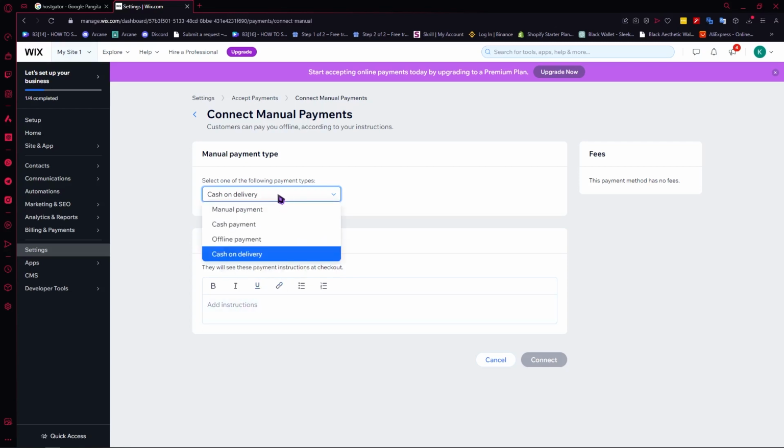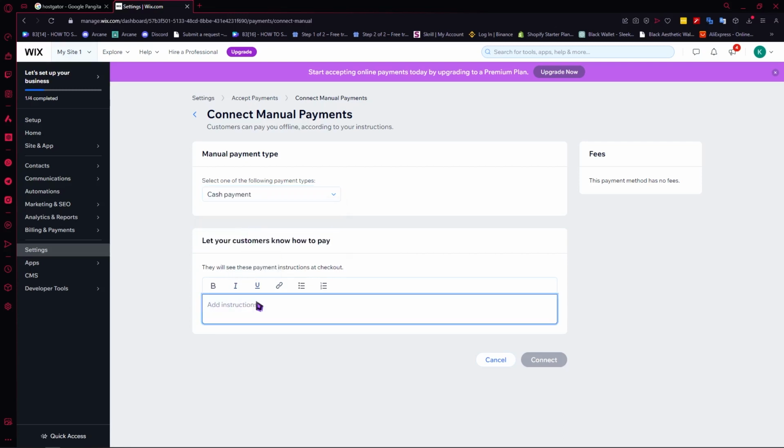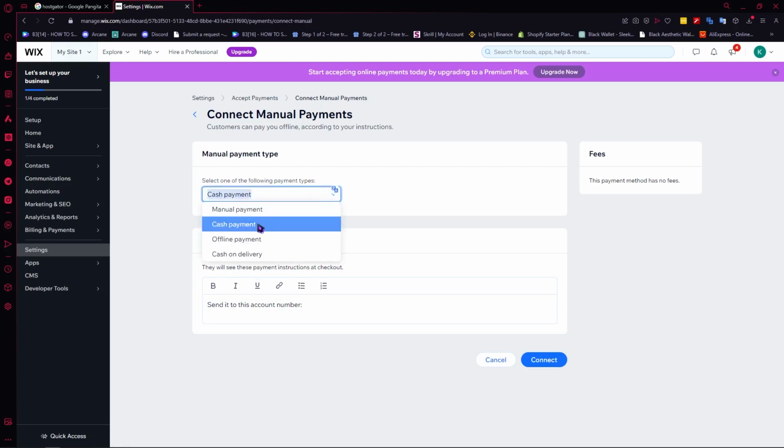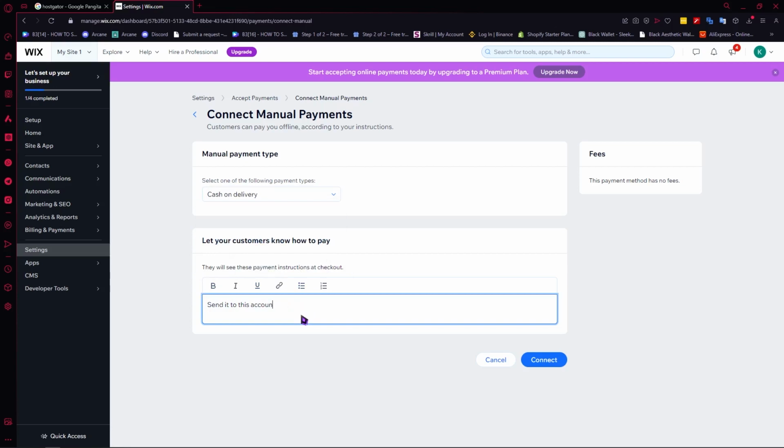So for example, you have your cash payment, so you can add some instructions right here about your cash payment. Maybe when the courier goes to them, you would add how they can pay you. Maybe you can instruct them to send it to this account number or so on, whatever you would like, even for offline payment, for your cash on delivery and so on. So this would be a note that you would want your customer to know or to follow when they are undergoing the payment process right here. So yeah, you can do it here in the manual payments.